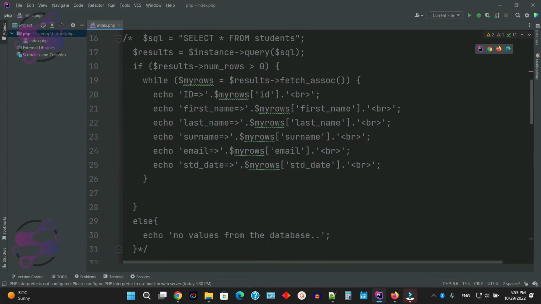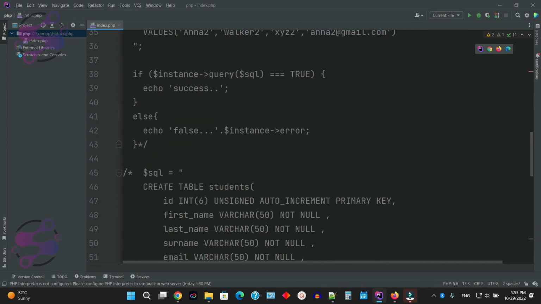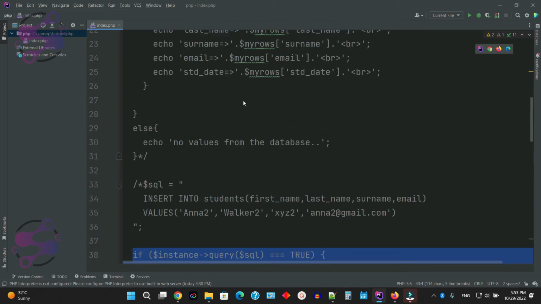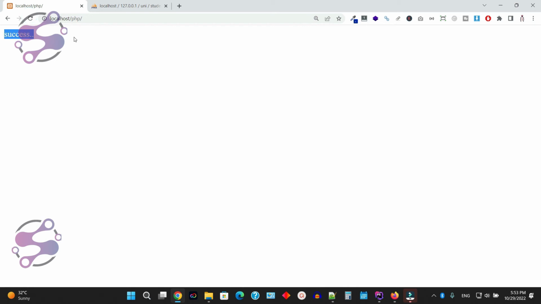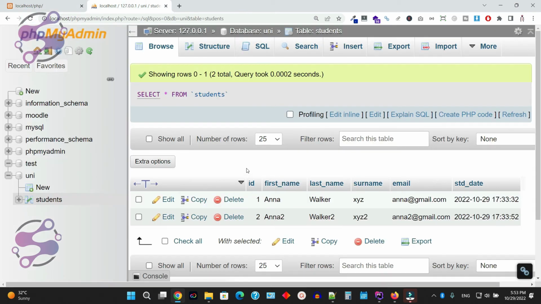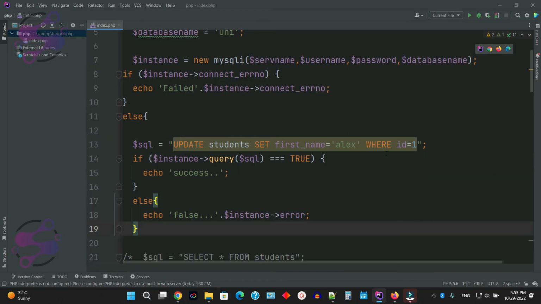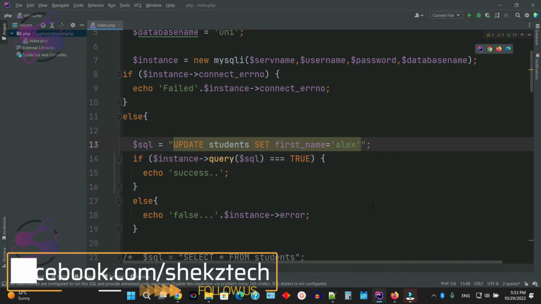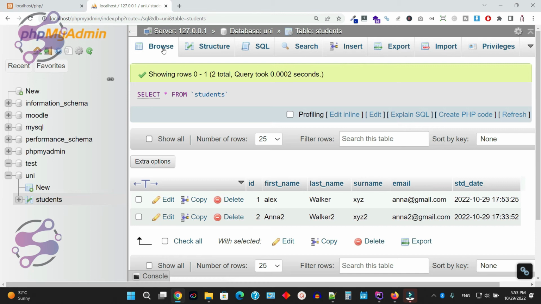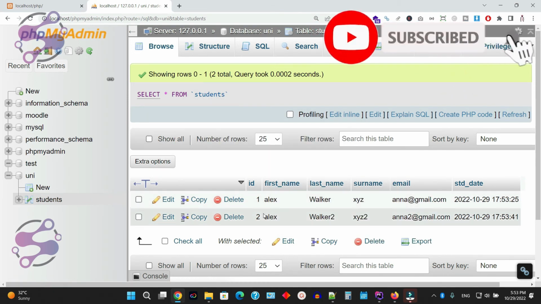Now once again execute this query. How can you execute the query? You can execute the query like this. Refresh the page. As you can see, it's saying success. So now you can see you have two results. Refresh the table. As you can see, it's saying Alex. But what happens if you are not using the where clause? Go to the page, refresh the page. Definitely it will update all the first names here like this.